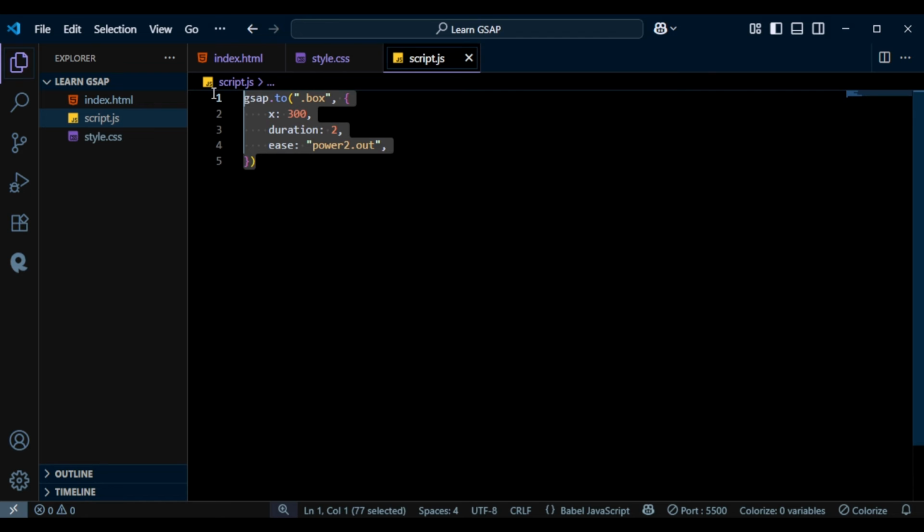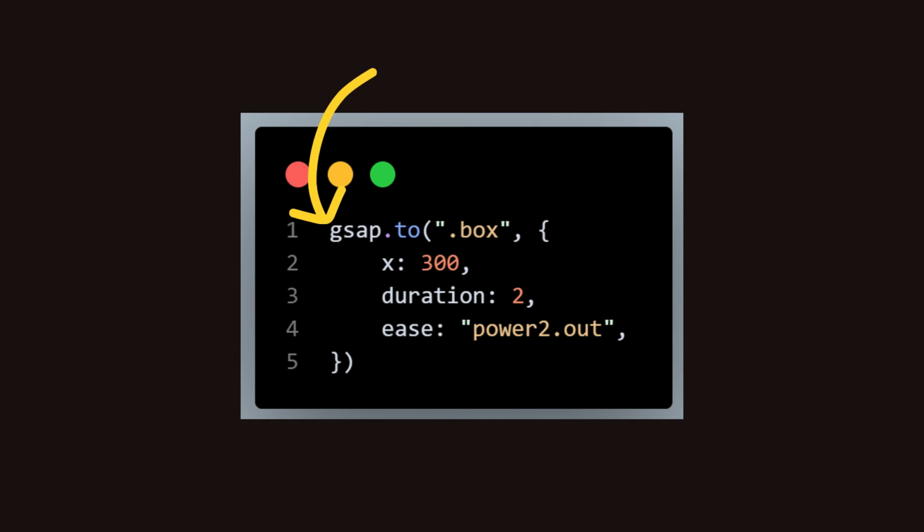So now let's understand what this line of code actually does. gsap.to is a method that tells GSAP to animate something from its current state to a new state. Next, I use .box. This targets an HTML element with the class box. You can use it on divs, buttons, images, anything. Next, I use x: 300. This moves the element 300 pixels to the right using transform translateX. Next, I write duration: 2.